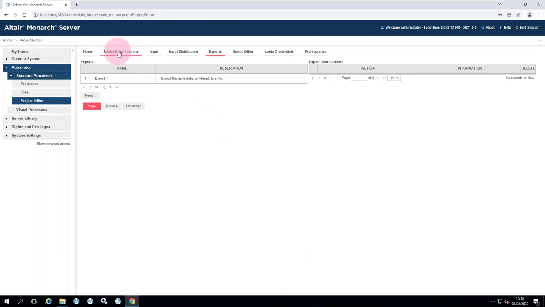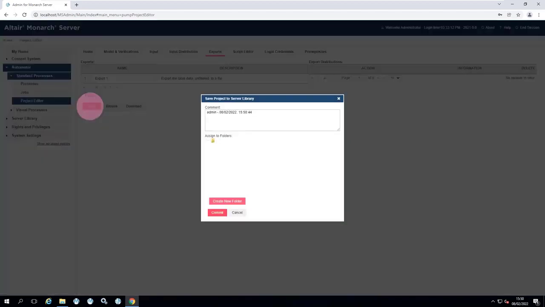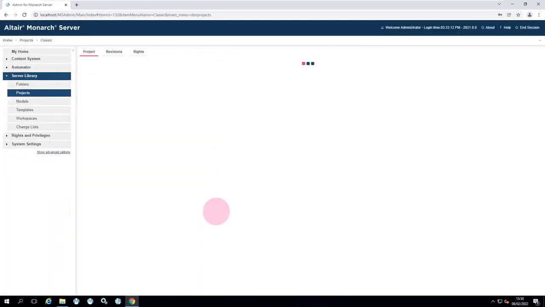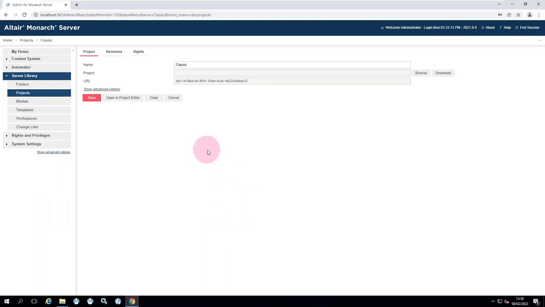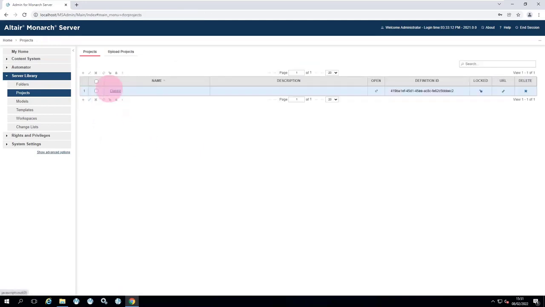Remember, the compulsory parts are: we must have a model, we must have an input, and we must have at least one export. And that's really as straightforward as a project can be. I'm going to commit this, which means it's going to get saved into the server library. It's not possible to save the projects directly to the file system using the project editor. And then save. So this is now my project in the project server library, as you can see. So that's the hard bit done.